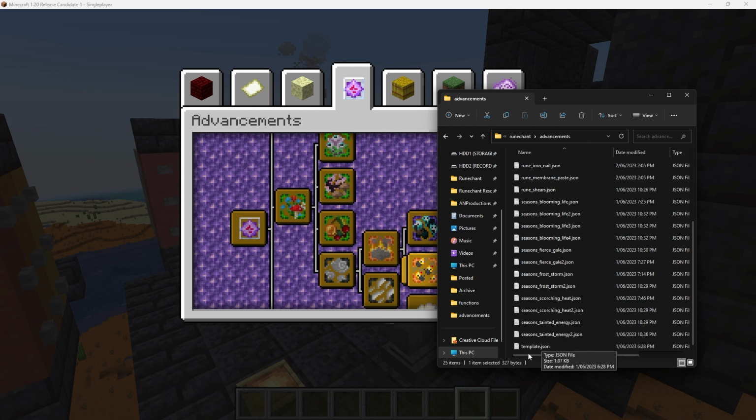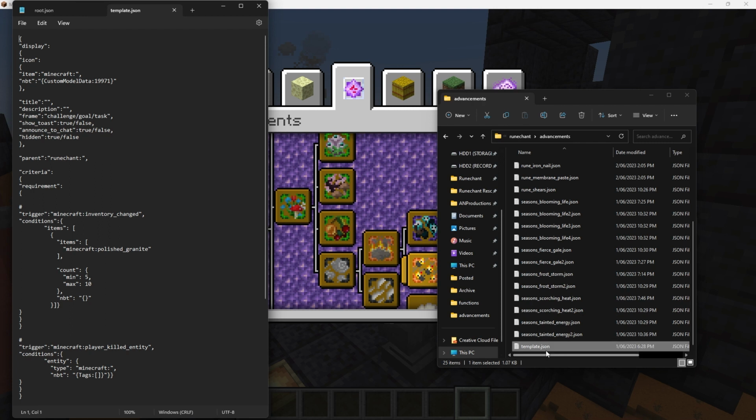So I like to start with this sort of template. As you can see, template.json doesn't correspond to any of the advancements in game, but it is what I copy and paste essentially to create all my different advancements. So here it has all the things that I usually want to edit or change listed out nice and neatly. So starting off, we have the icon, which you can set as any item in the Minecraft directory, or again, I presume your own resource directory. So for instance, mine being Runechant. If I change this to Runechant, I should be able to select the items off of their JSONs, I believe. I believe that's how it selects.